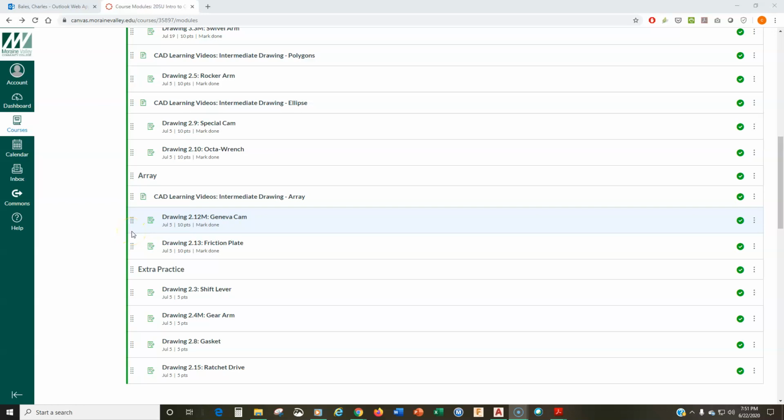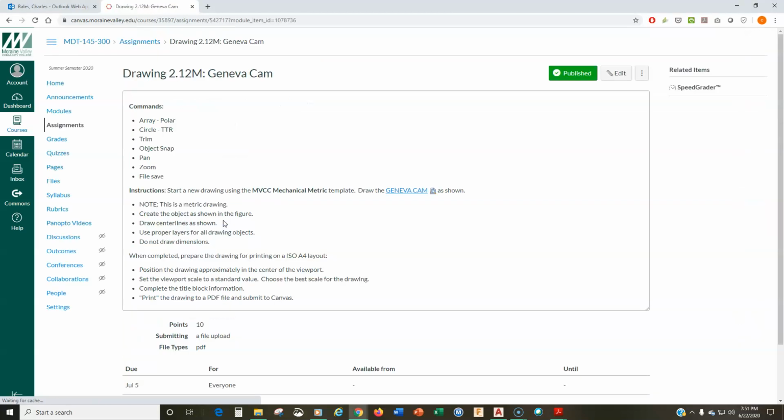Okay, so we are looking at the last couple of drawings in module 2 in our intermediate drawing section, and we're going to have a look at the array command with these drawings. I'm going to do a demo of the Geneva Cam here, so let's look at the assignment for the Geneva Cam. In this one we're going to be using the polar array. In fact, we're introducing the polar array command. Everything else we've done before.